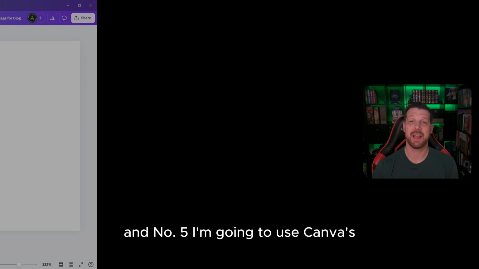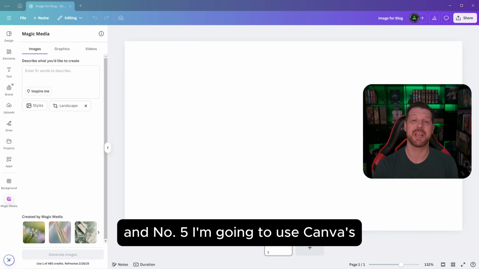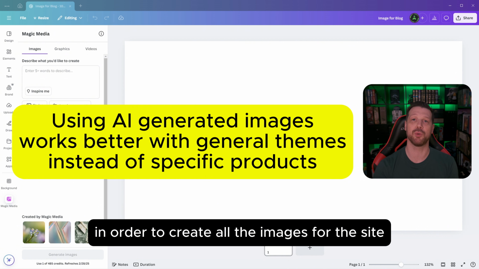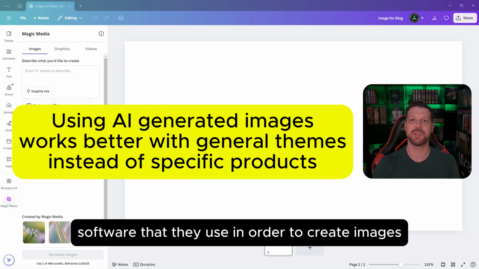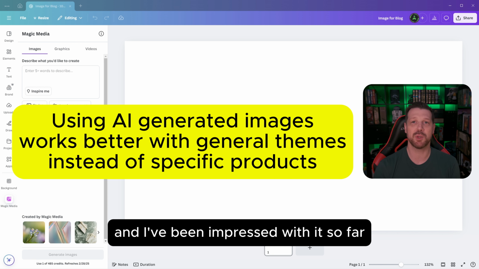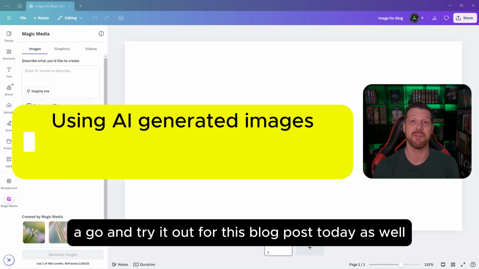And number 5, I'm going to use Canva's Magic Media in order to create all the images for this site. It's their AI software that they use in order to create images, and I've been impressed with it so far. So we're going to give it a go and try it out for this blog post today as well.